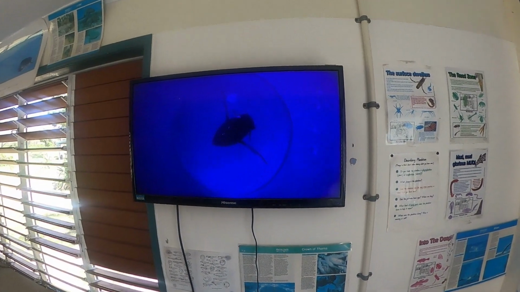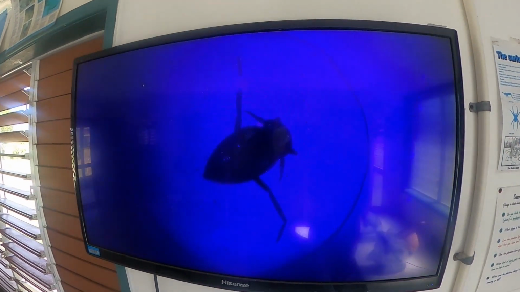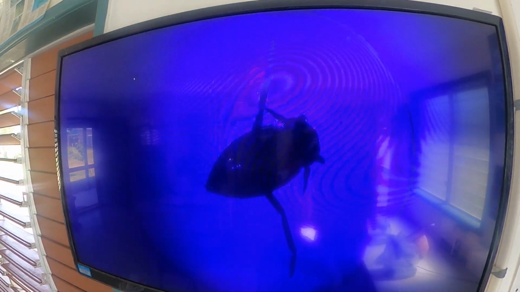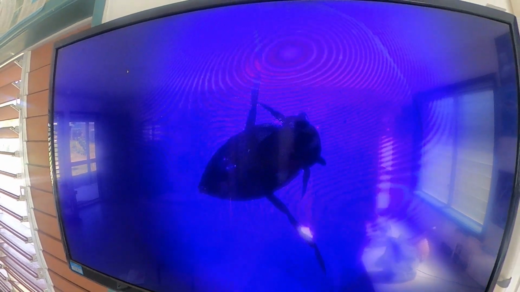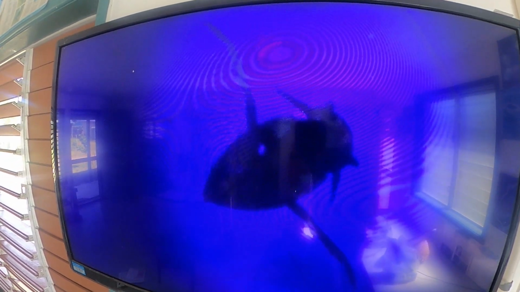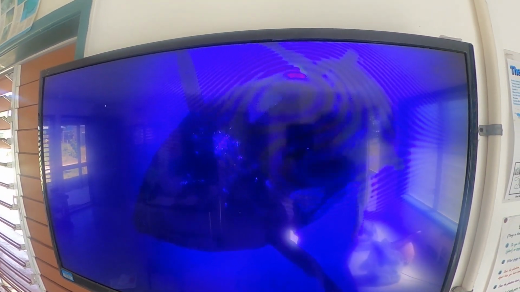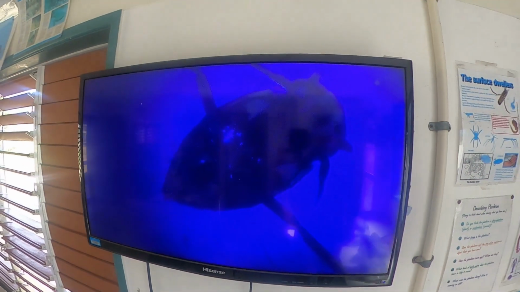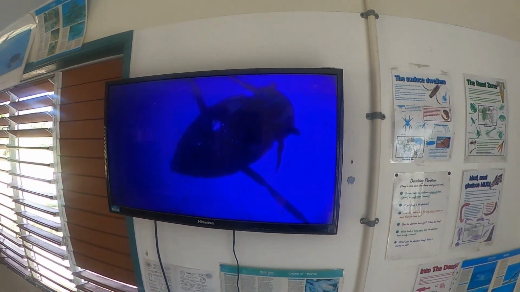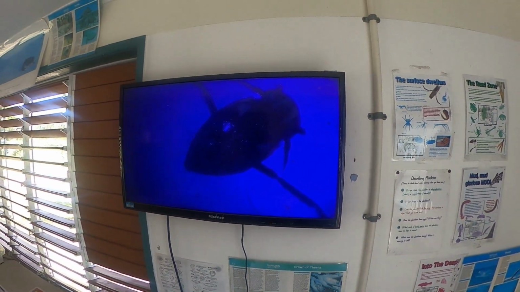So this is our water boatman or back swimmer, some people refer to them. You can see now, that's a really great shot. So I'll see if I can just zoom in a bit more and focus that in. What an amazing little creature. So they're the ones you see in your swimming pool at home.